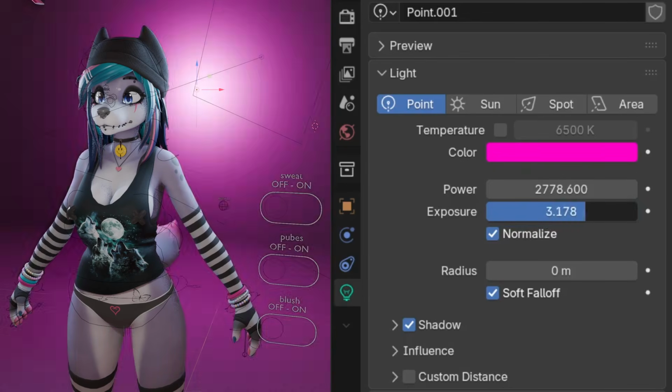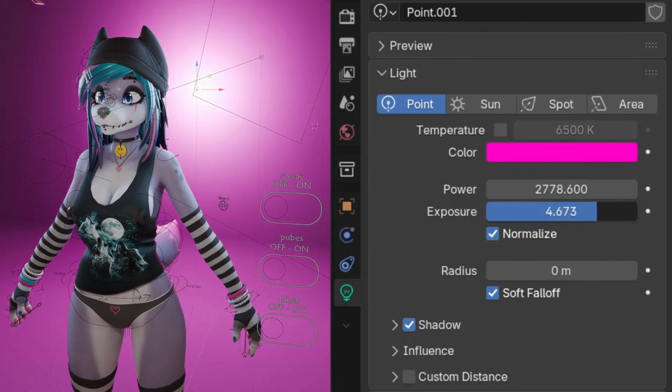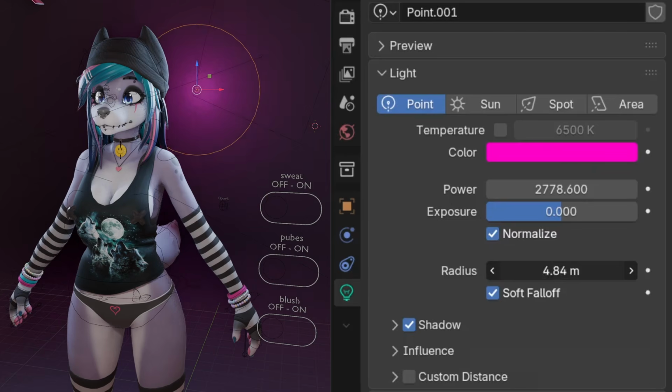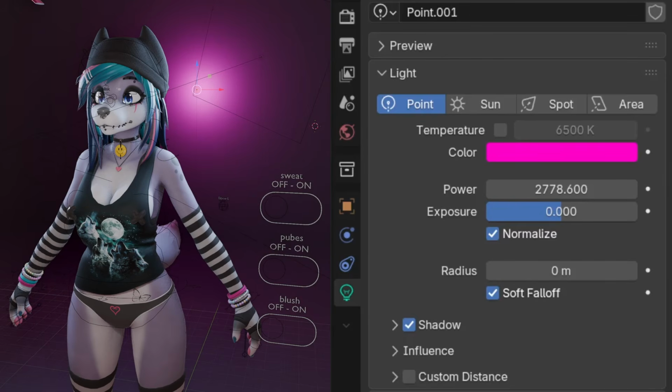Exposure is similarly going to really dramatically affect how bright a light is in the scene. Radius is going to change how big of a physical source that light is. So maybe a really powerful small light is really going to show up in one spot, versus if it was a bigger light and it might not necessarily affect the scene in the same way.